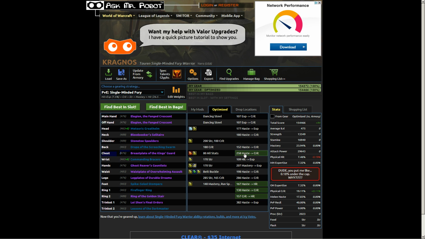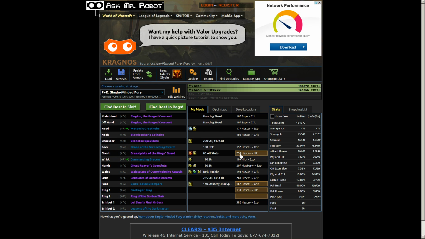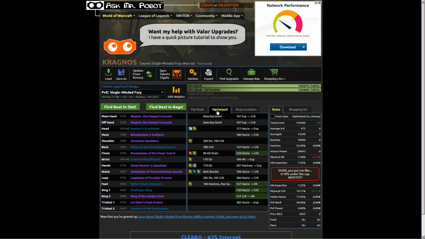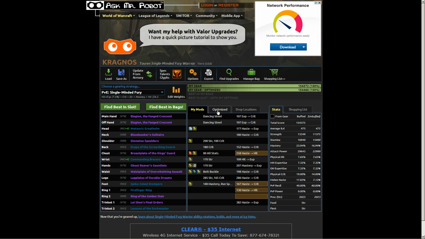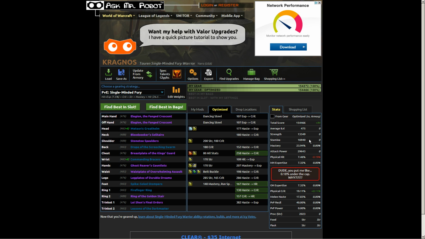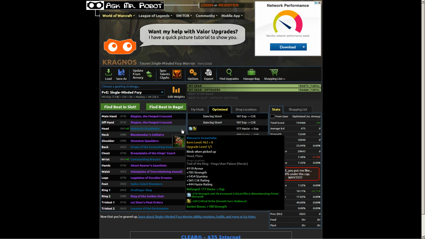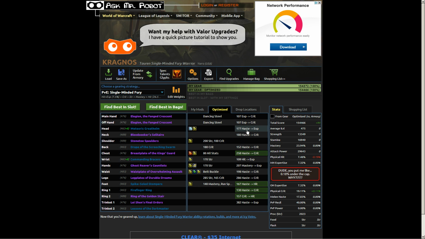Now if you're curious as to what you personally have right now, you're going to see this little thing right here. It says my mods right next to optimize. You click that and it says that I have haste turn to hit. Optimize, I would have haste turn to crit. Now that's how you tell the difference between what you have and what Ask Mr. Robot says you should have. It does that same thing with both your gems and your enchants. So that's basically how you can optimize your character.